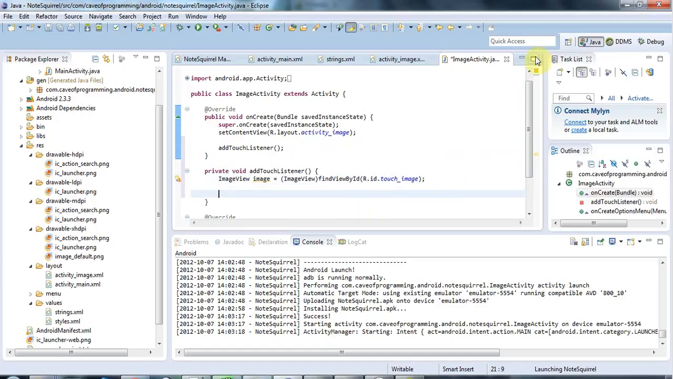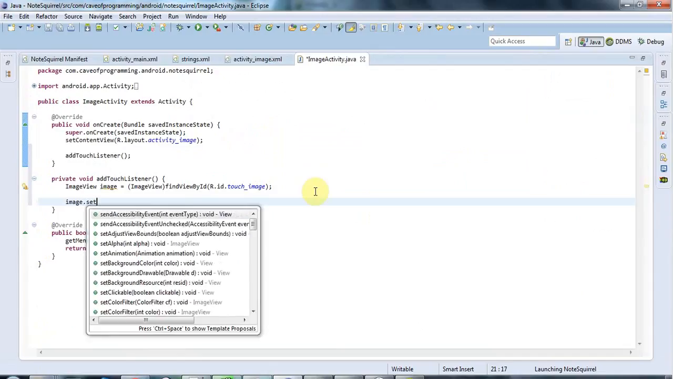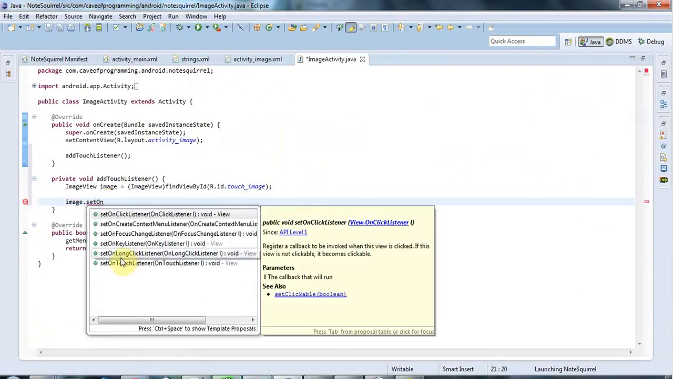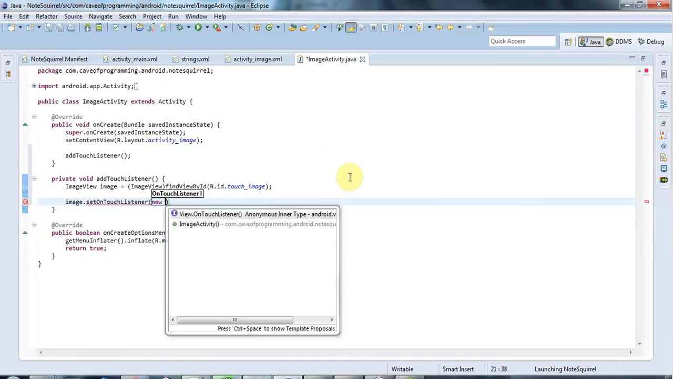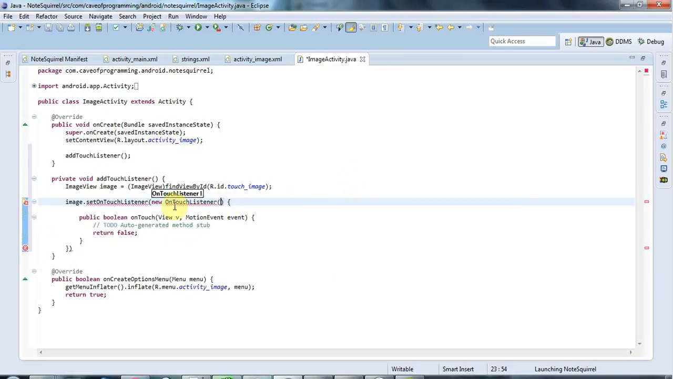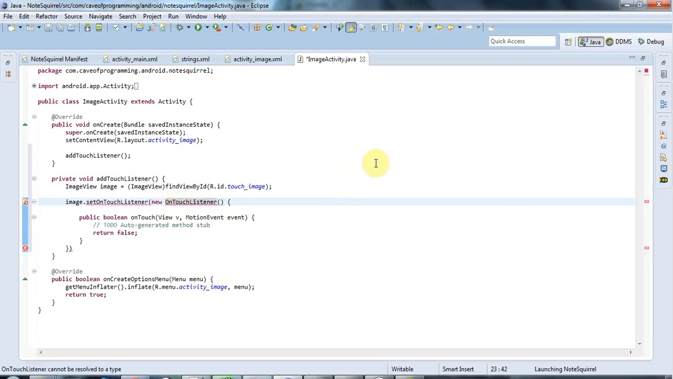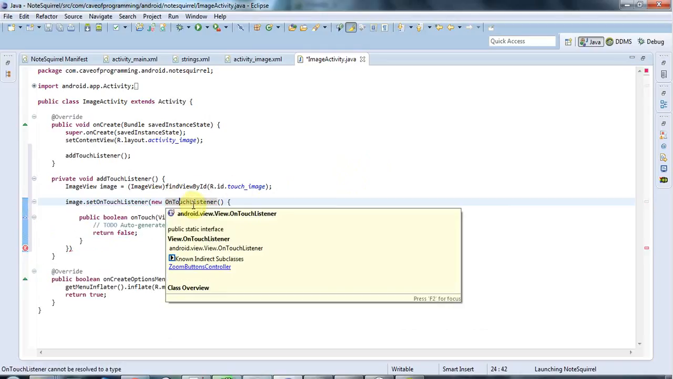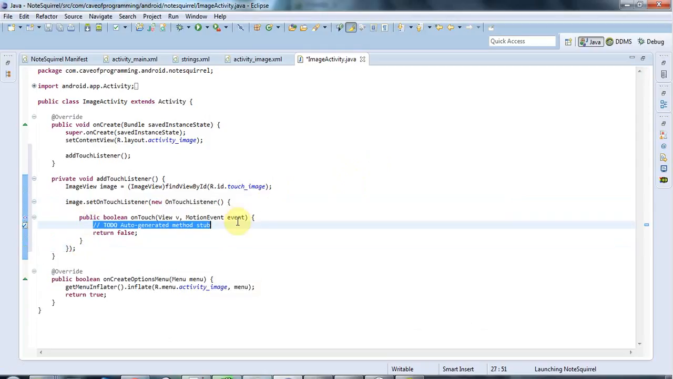Now I want to add a touch listener to this image view. So I'm going to say image.setOnTouchListener, and here I'll say new, and I'll do Control space for the autocomplete and hit return. It's added this whole anonymous class here of the type view.onTouchListener, and I need to add the import there with Control-Shift-O, and then if we hover over it, we can see the documentation here, and it's the view.onTouchListener class. Let's put the semicolon in.